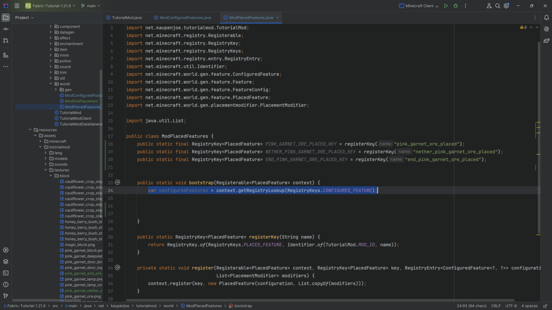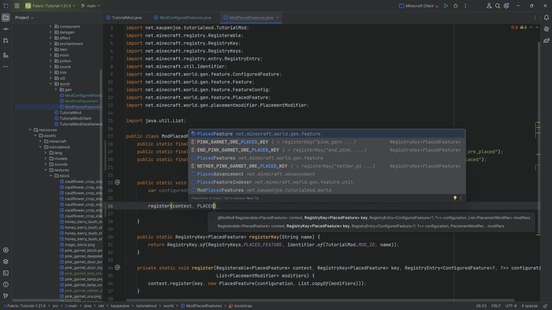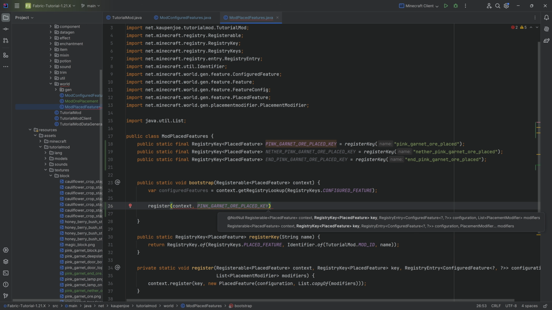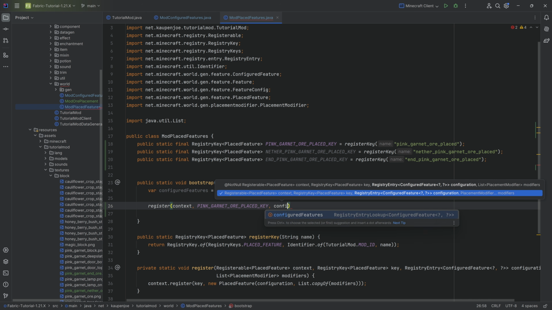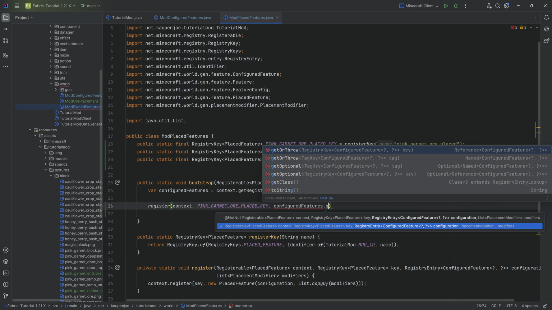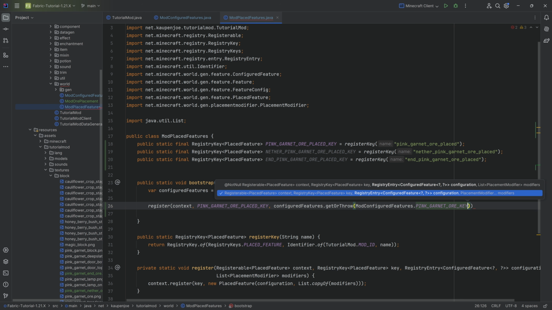We have already prepared our configured features over here because we need to somehow obviously, well, refer back to them. And we're going to use the var over here of our configured features to do exactly this. Now we're going to have a register method call. First of all, passing in the context, then passing in once again the key. This is going to be the pink garnet ore placed key. And then we want to refer back to the configured feature. The way to do this is we're going to say not the context, but rather configured features dot get or throw. And then we're going to get mod configured features dot pink garnet ore key.